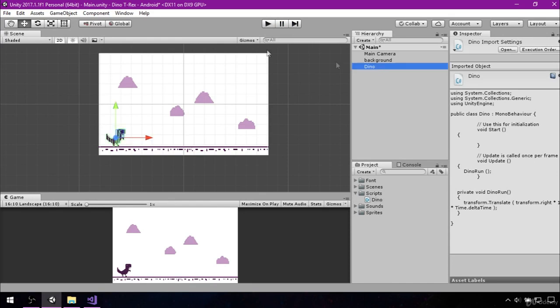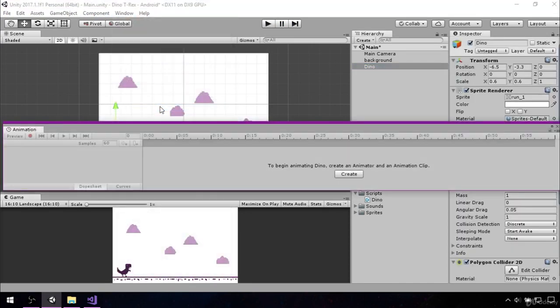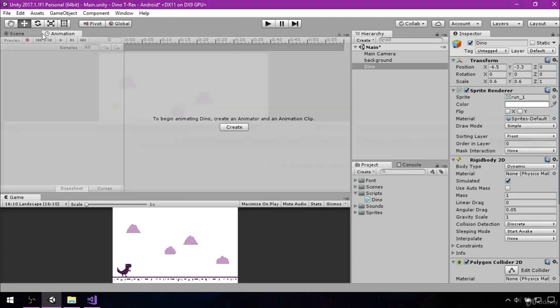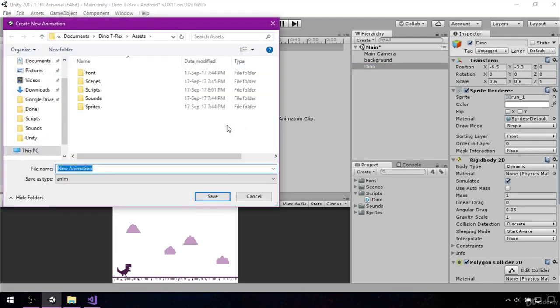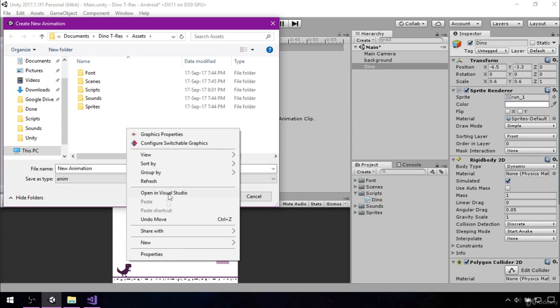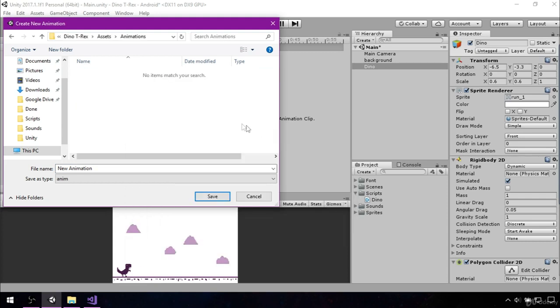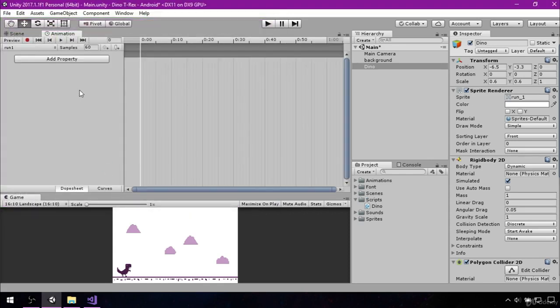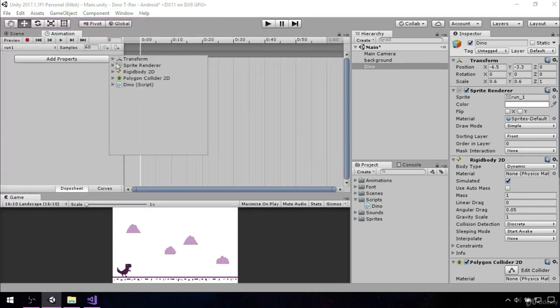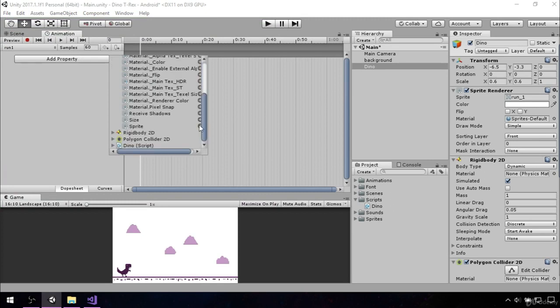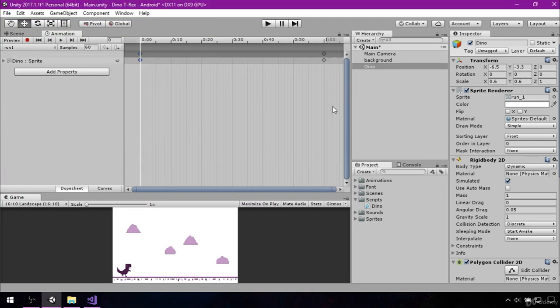So click on Dino, go to Window, Animation. Let's dock it next to our scene. Click on Create. Let's also create a folder here, so right click, New Folder, and call it Animations. And in Animations, let's save this first one, which will be called Run 1. Hit Save. Now let's click on Add Property, Sprite Renderer, find Sprite and click plus next to it. Let's delete the end sprite. So click on it and click on Delete on your keyboard.